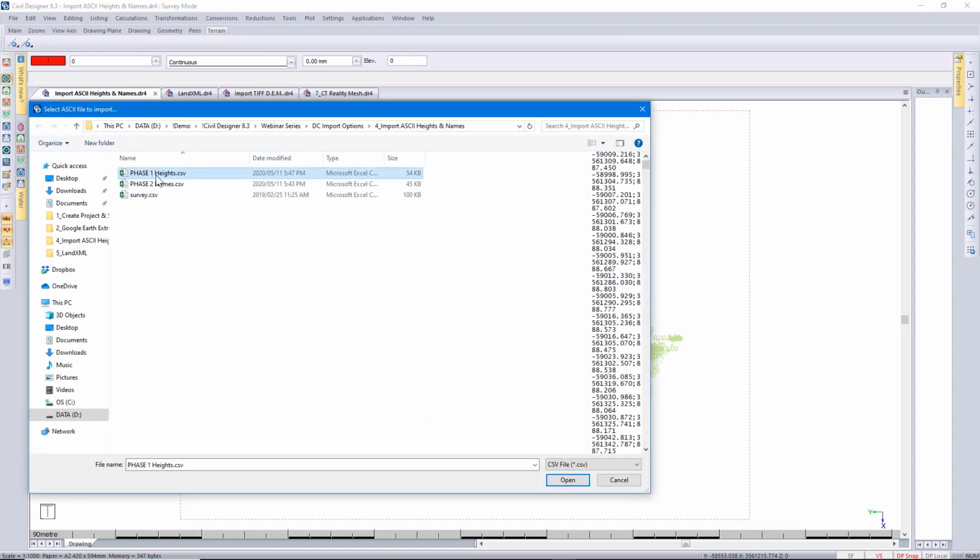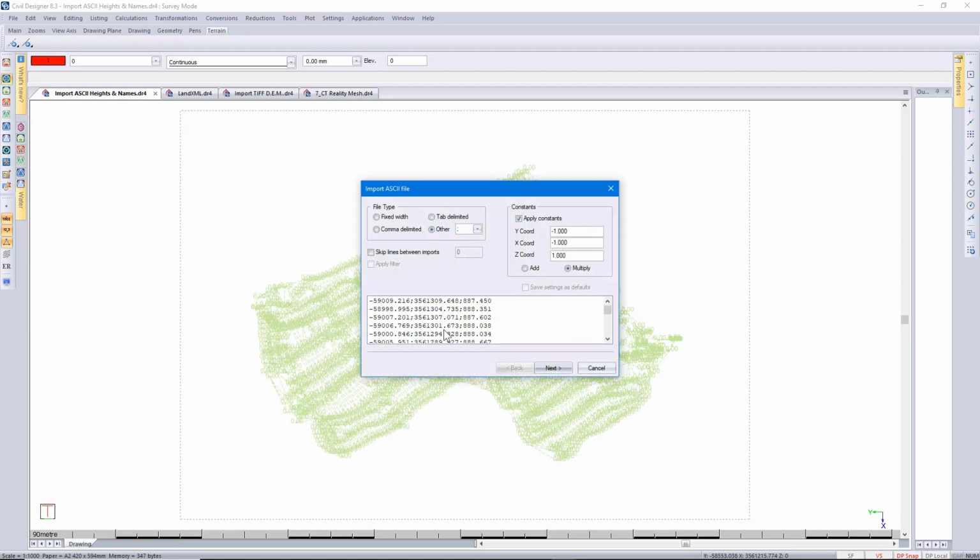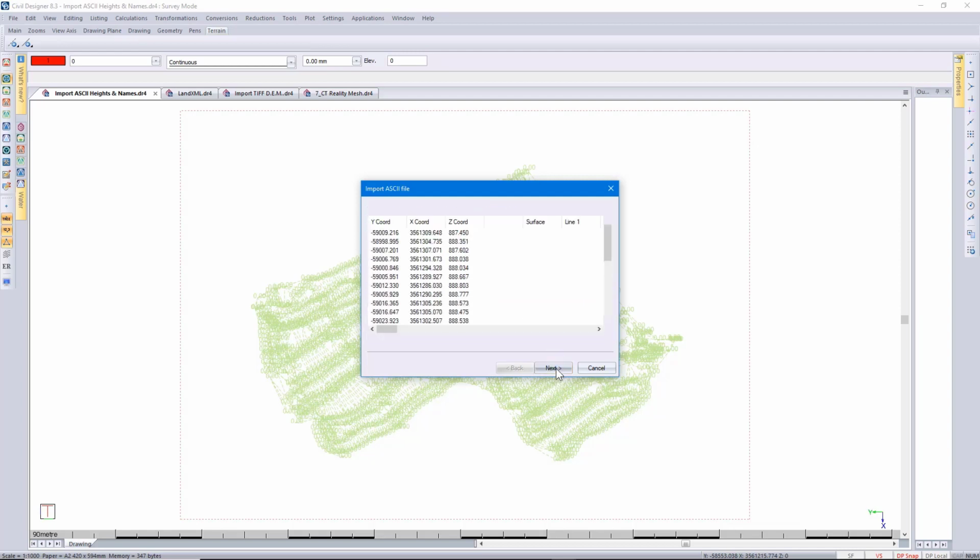This may be phase 1 of my survey project. Open. Be careful not to use your previous settings. So I'm going to switch off my apply constants. There you can see a different file type. That would be my Y, X, and Z. Civil Designer uses the Y, X coordinates, picks up that coordinate, and then applies the Z or elevation to that point.